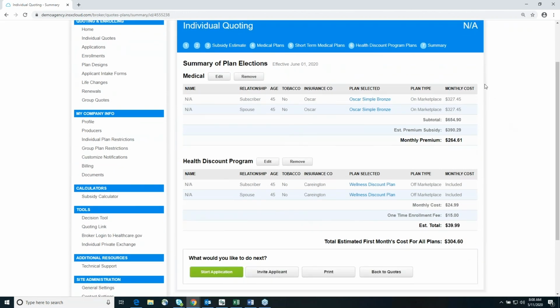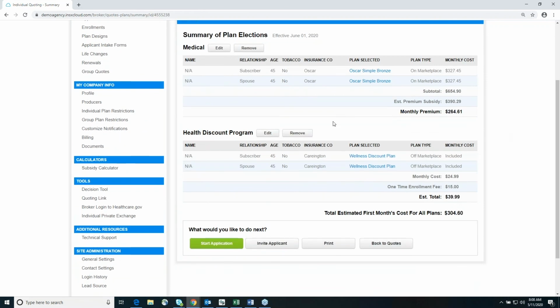So on this summary screen up top, you're going to see the ACA option. You've got the ability to edit it. You can tab on the Oscar Simple Bronze plan to get additional information about that plan. And then it's going to show that we selected the health discount plan below, where it gives a total monthly premium for that particular customer. So again, a big value on this particular platform is the ability to sell ancillary products along with these ACA plans, saving you a ton of time.